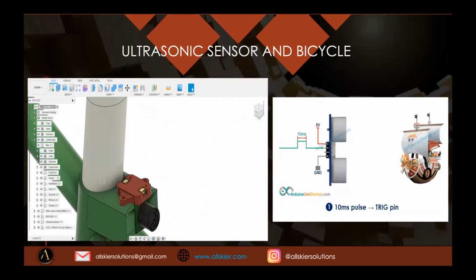bicycle. Well, what is the ultrasonic sensor? The basic idea behind the sensor is that it detects an obstacle, finds how much distance it is from the sensor, and basically triggers an alarm.